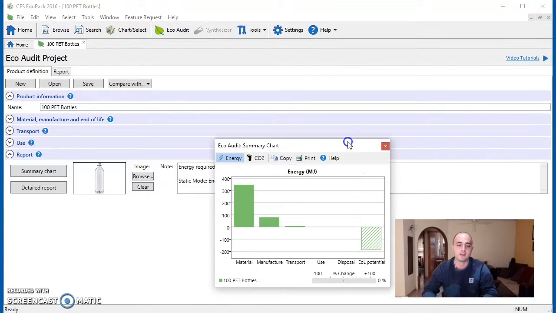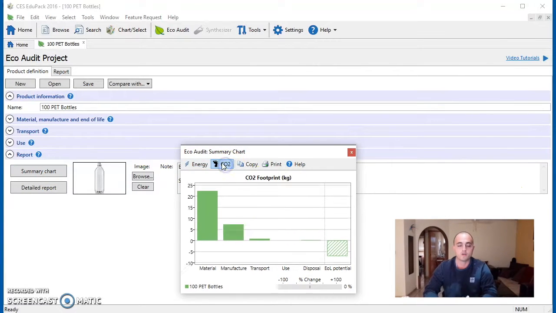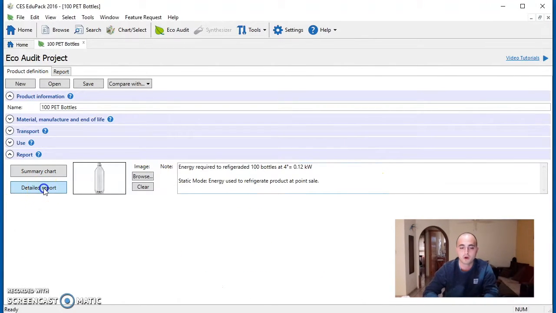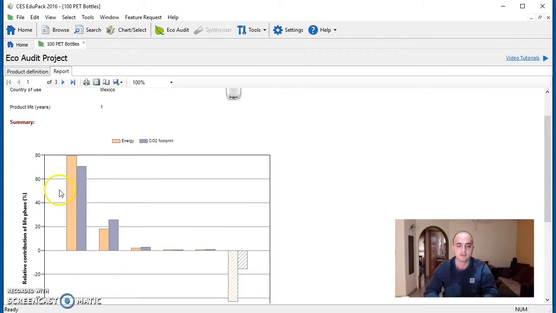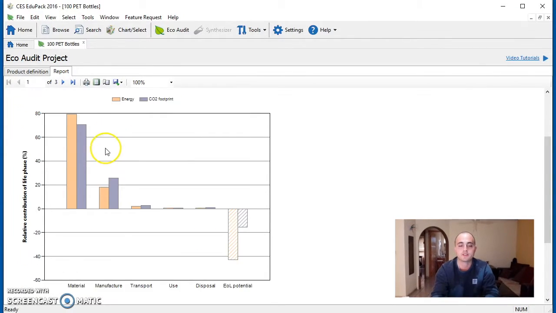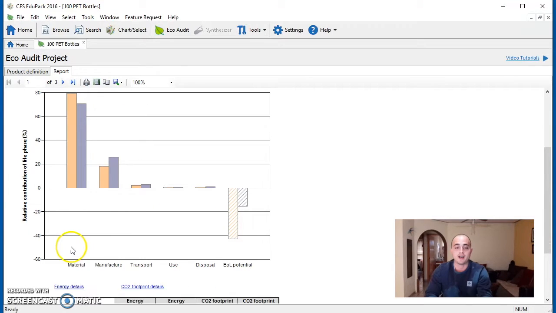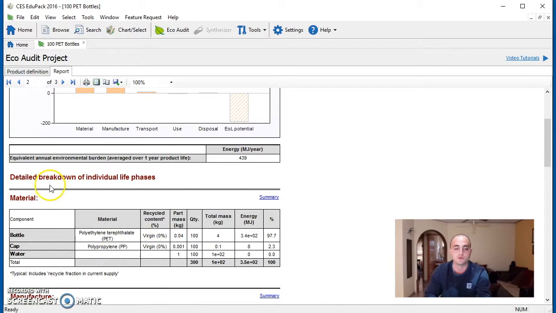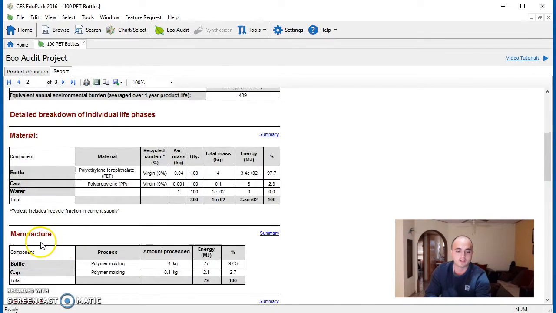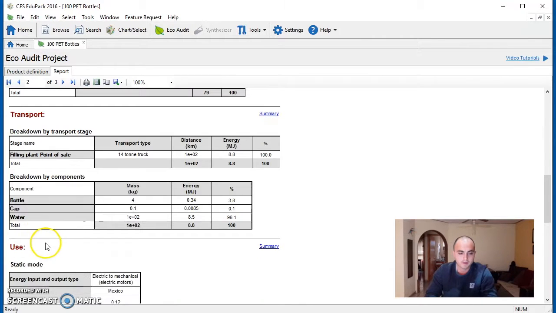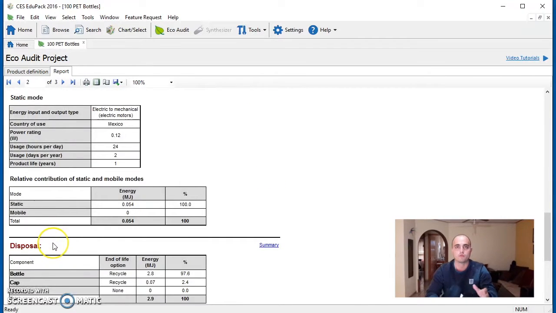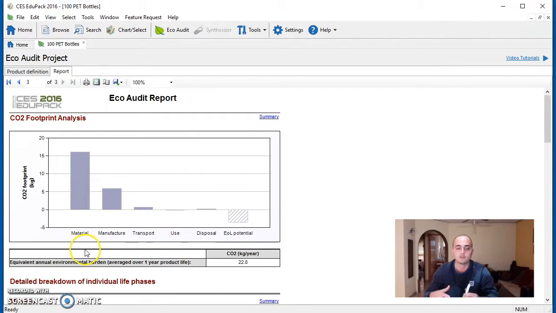Here we can put the image and some notes, and here we put the energy required to make a bottle, which is like 0.012 megawatts. Then we're going to visualize and analyze the CO2 footprints and other things, and then we put the analysis data. We have the energy that we consume and other things. Here we can see that the ecological potential is a lot, because the end of life of this product is recycling.